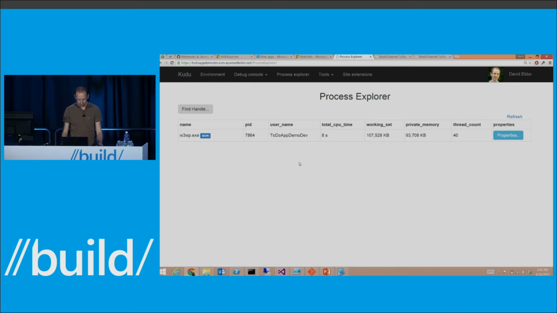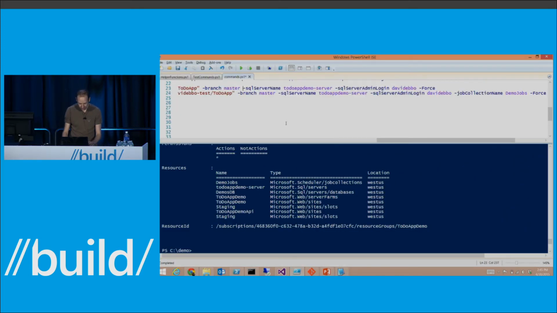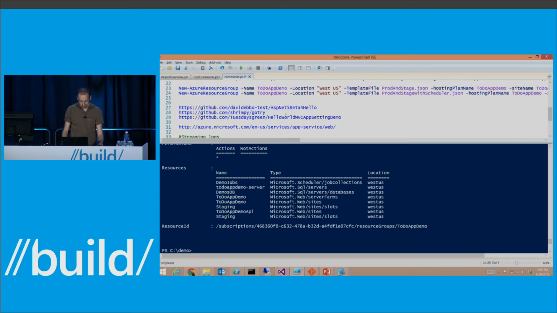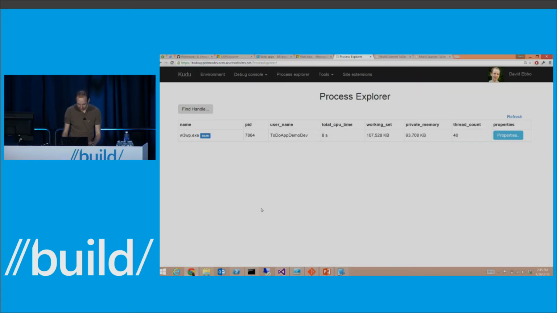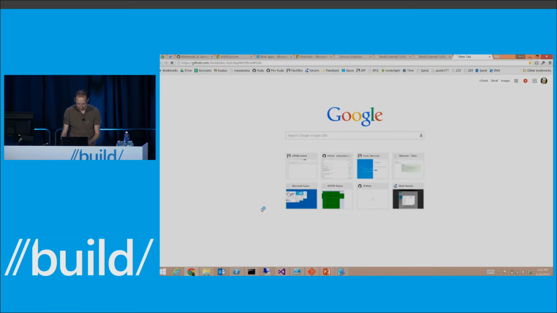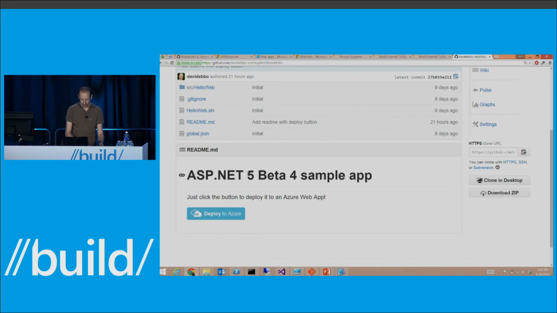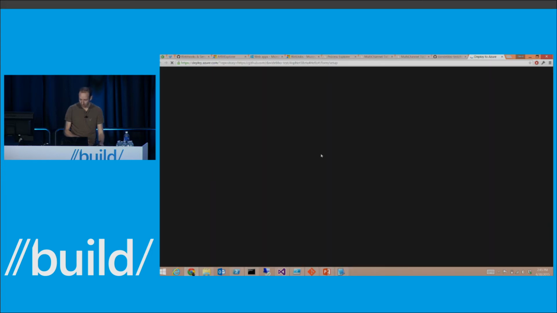So I want to show you a couple more things. The first is we have this site that we call the deploy button, which makes it really easy to deploy from GitHub directly into Azure. So I'll show you, and in this particular case, I want to show you support for ASP.NET 5 Beta 4, which was just announced yesterday. And so let me go to it to illustrate. So you go to a GitHub site. You have some button in here that says deploy to Azure, but it's a pretty regular GitHub site other than having this button. You click on here. It brings up this site.